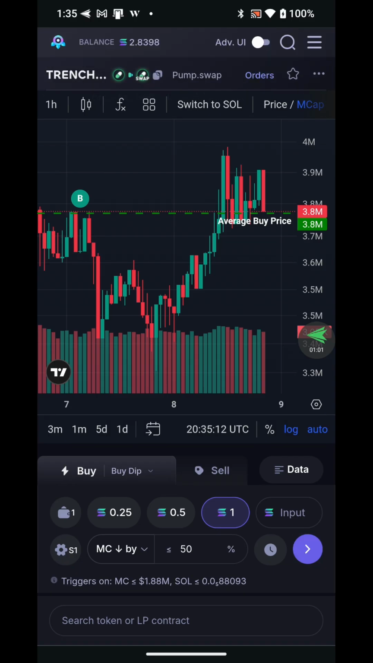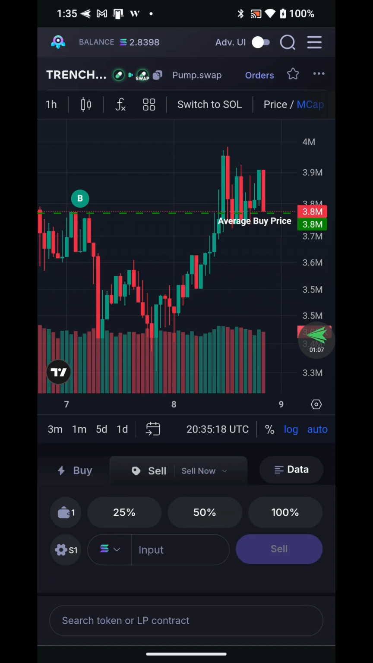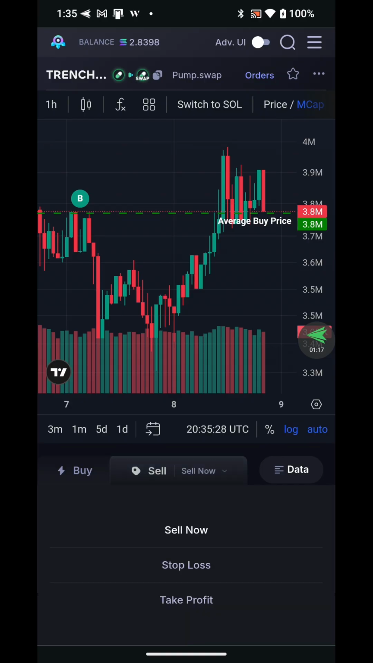But if you click on the sell now arrow, right there, you have your stop loss where you can set up your stop loss, and you have your take profit. Like I said, if you want to stop loss or take profit so that you don't have to be watching the charts every minute of every day, I suggest you set those up.